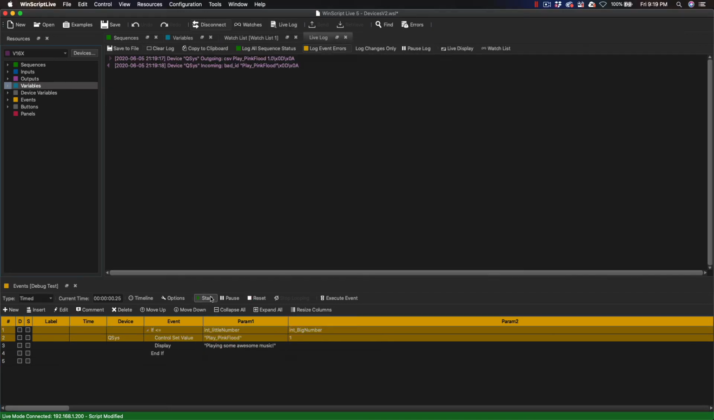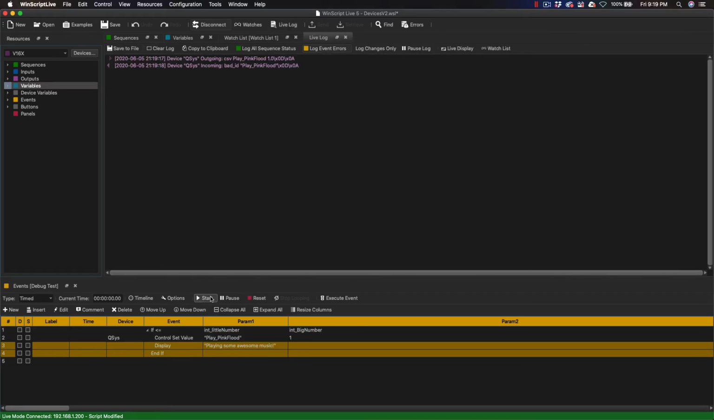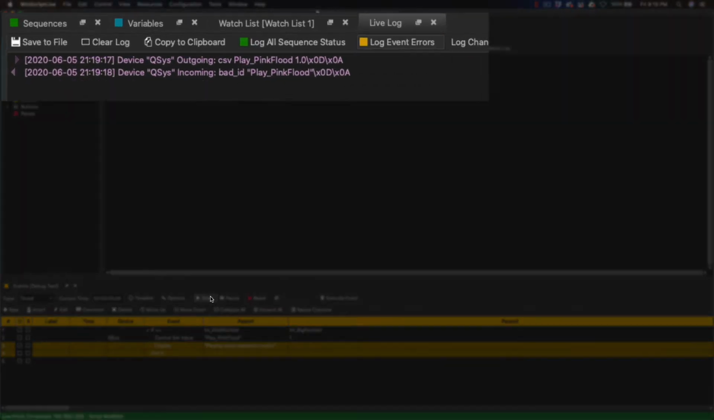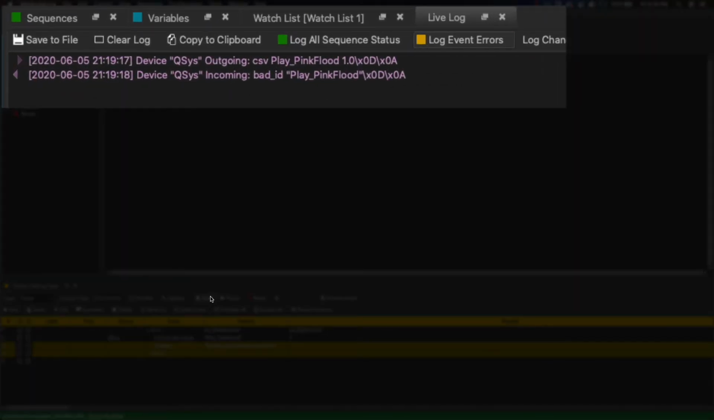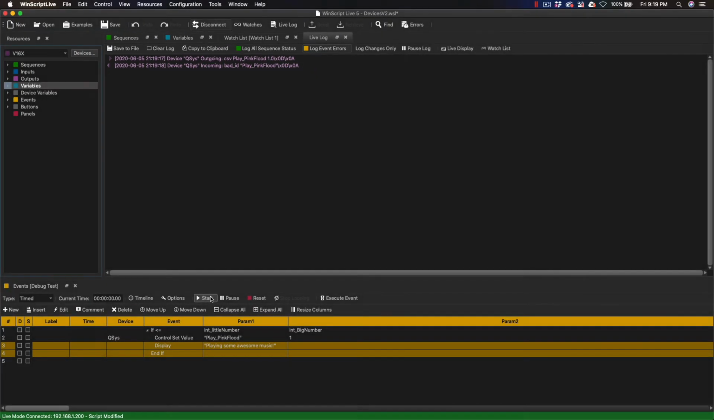That said, my QSys core still isn't playing my file. Let's look at the live log to see why not. Oh, it looks like I'm telling it to play Pink Flood, not Pink Floyd. I must have a typo in my command somewhere.